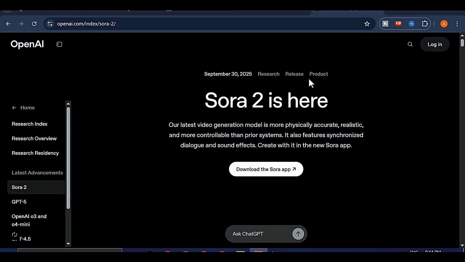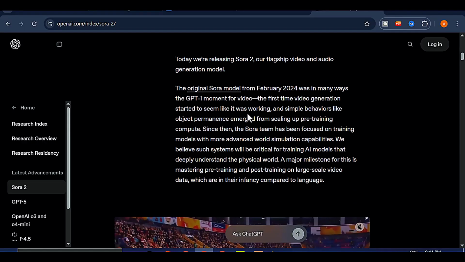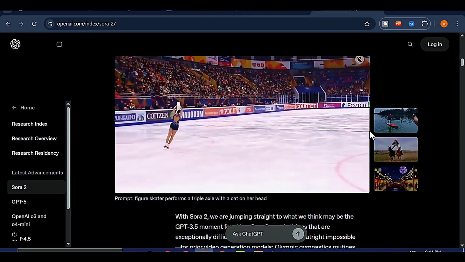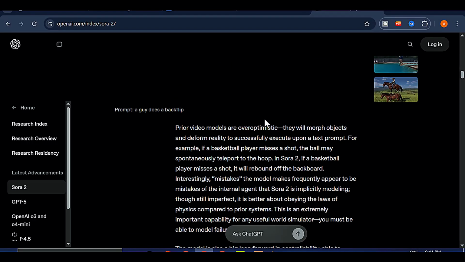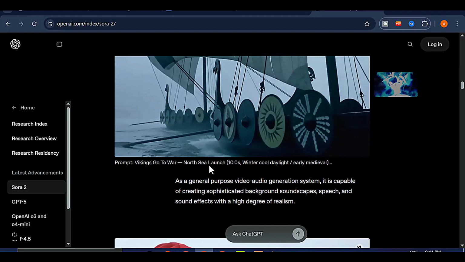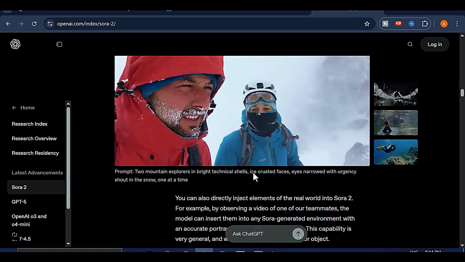Just a few days ago, OpenAI unveiled Sora 2, their brand new AI video generation model, and the reaction was instant. Within hours, it had captured the attention of the entire tech world. It was everywhere, on news sites, across social media, and in conversations among creators, influencers, and even people who have never touched AI before. That is how big this release really is.